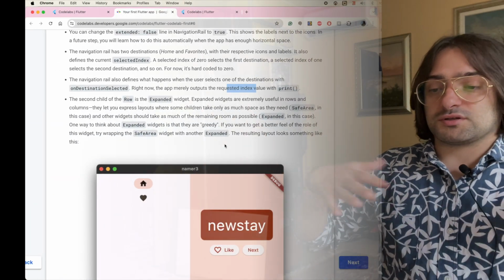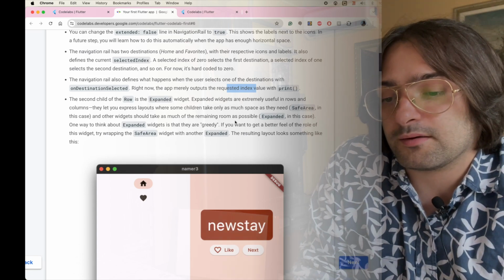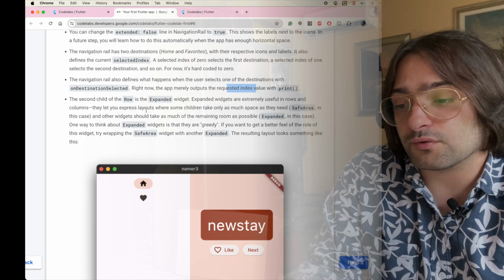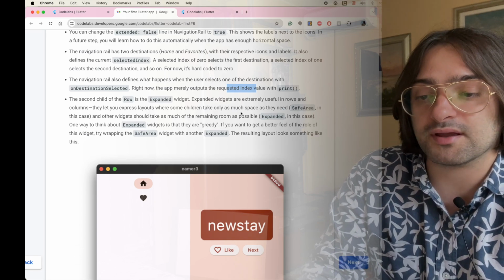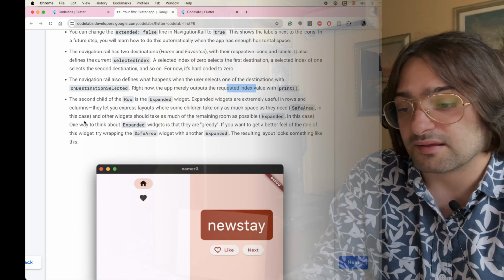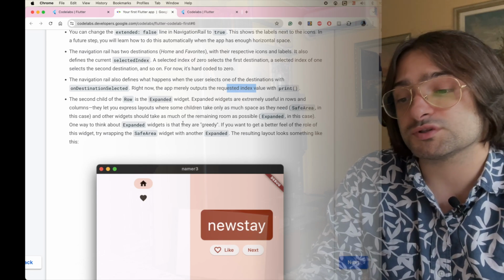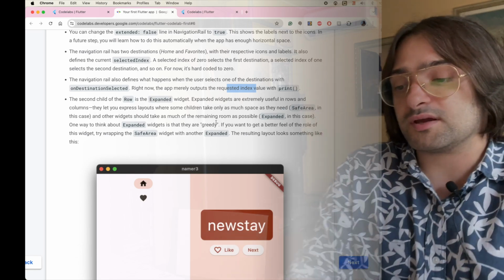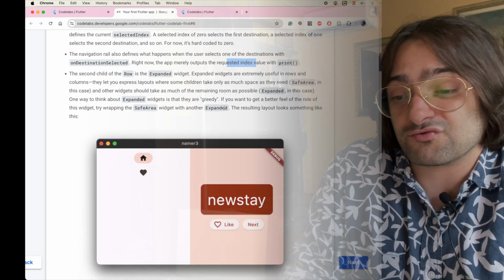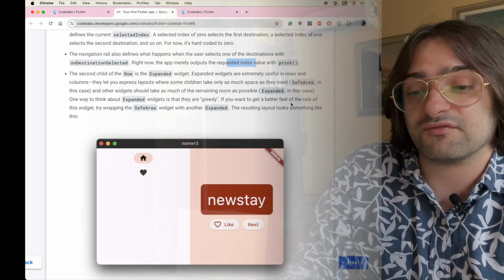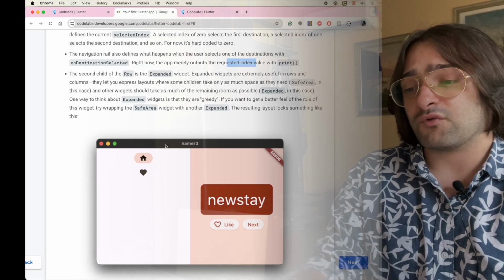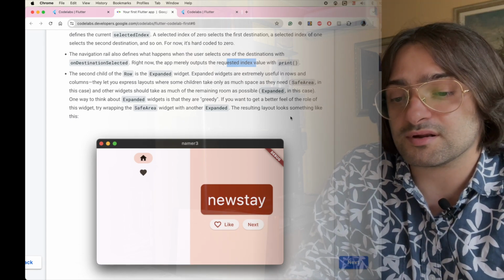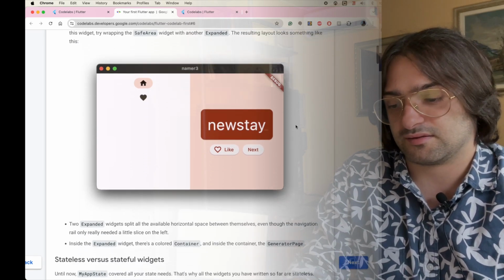The Expanded widget takes everything. Expanded widgets are extremely useful in rows and columns. They let you express layouts where some children take only as much space as they need, a SafeArea in this case, and others should take as much of the remaining room as possible. One way to think about Expanded widgets is that they are greedy, so if you want to get a better feel of the role of this widget, try wrapping the SafeArea within another Expanded. The resulting layout should look something like this.